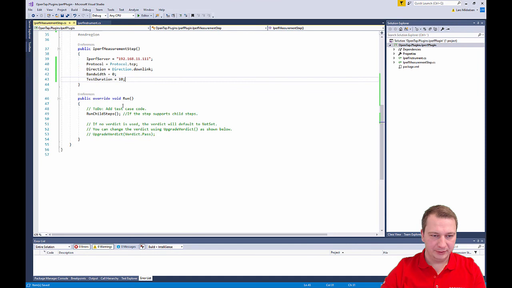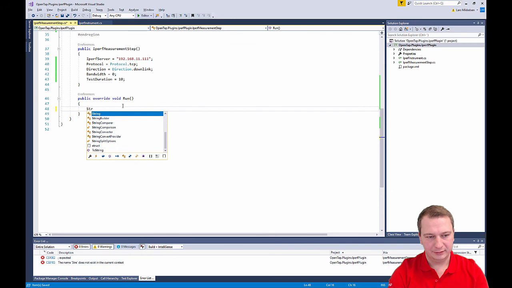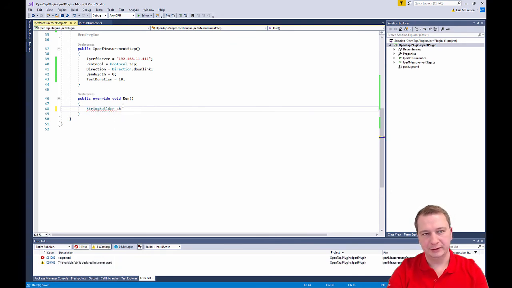So now we are ready to fill out the actual test step, so what is being executed when the test plan is being run. We will create a string builder, which we will use to create the iPerf command.